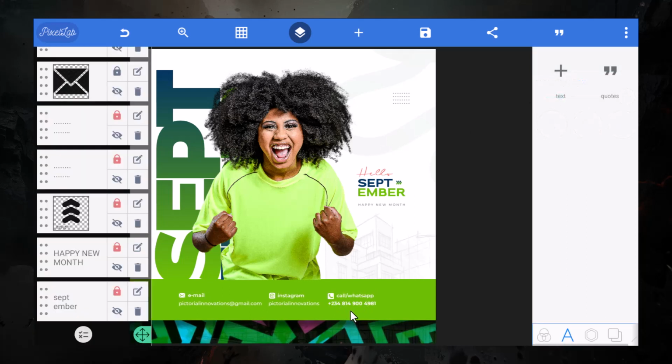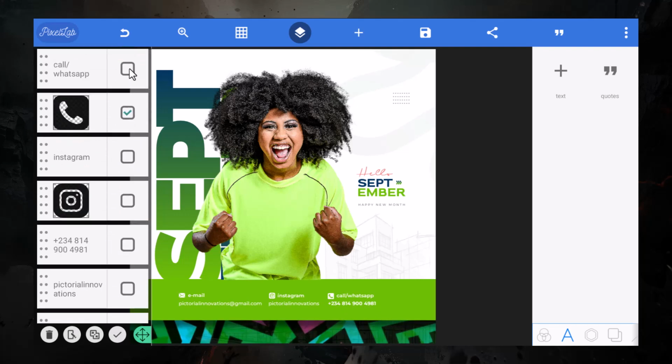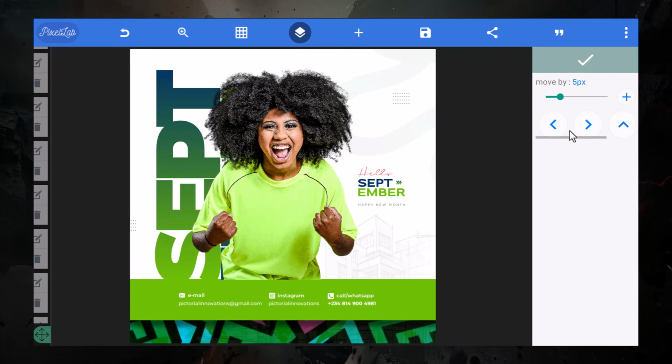So if you think you want to move only the WhatsApp, the icon and the number, click on this selection icon. Then let's look for the icon, the call and the number. Then we can click on the edit. Then let's move it. I think it's fine here.